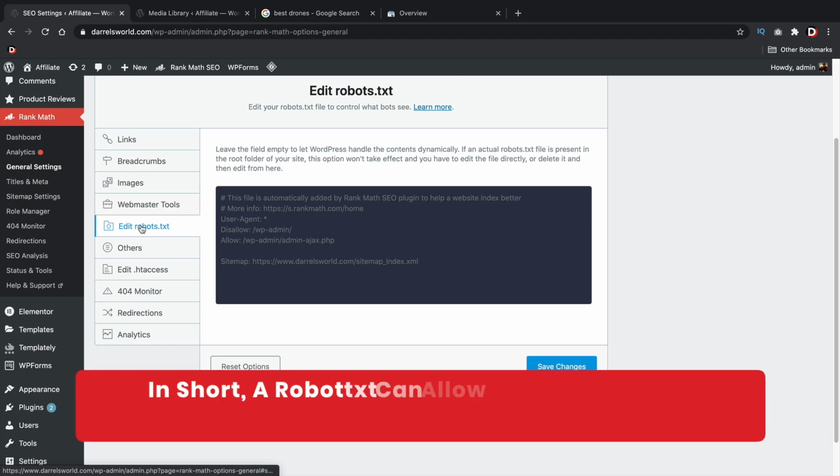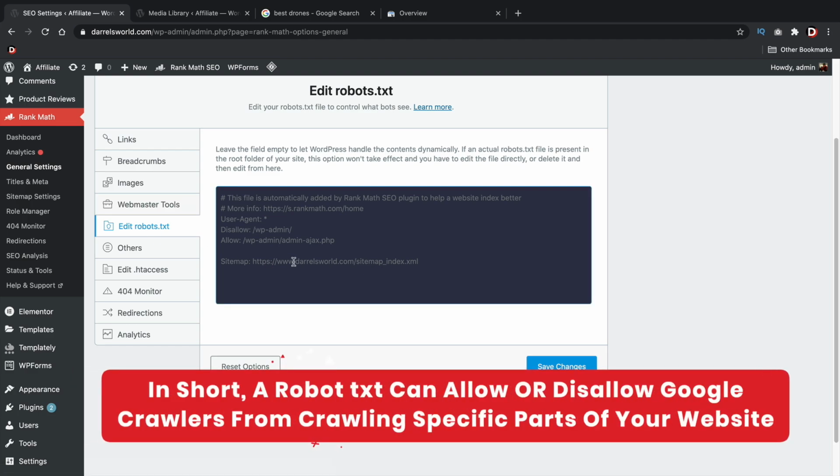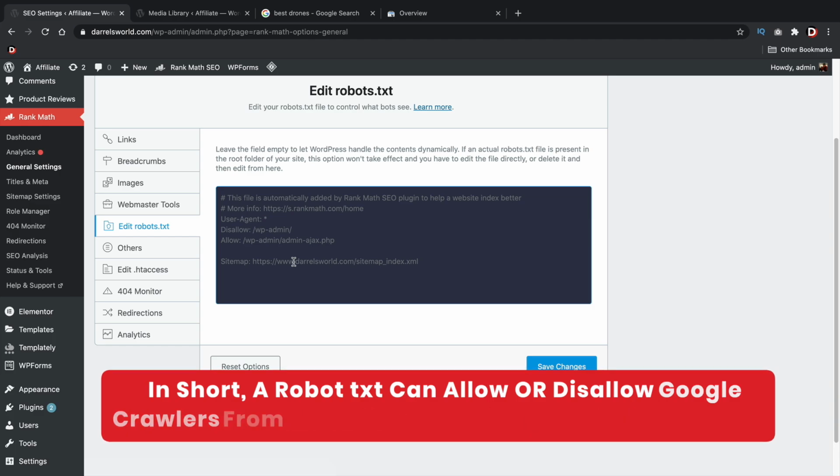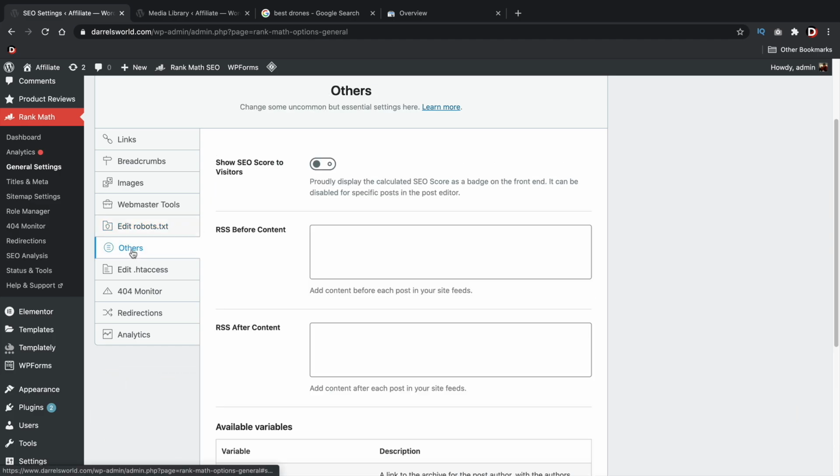Now, next we have the robot text file. Go ahead and leave this blank, all right? Leave this standard. Do not mess with the robot text, not unless you are a professional like me, all right? Next we have others. All right, next let's talk about RSS feeds.